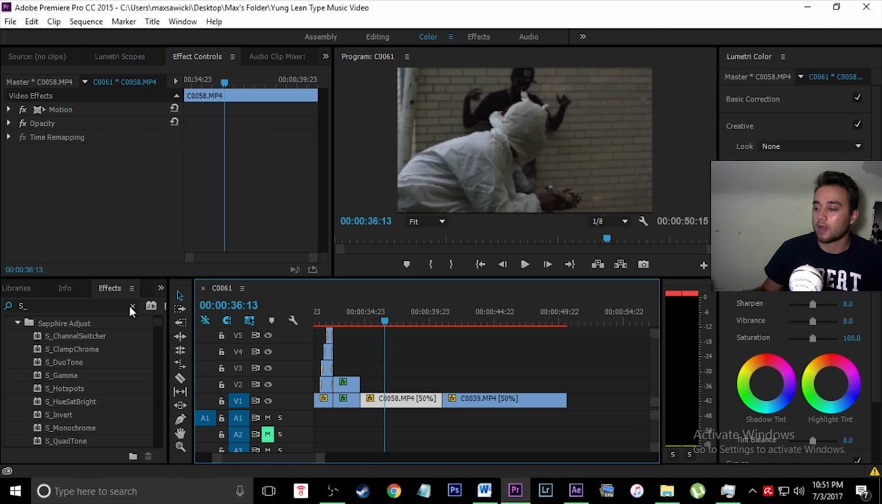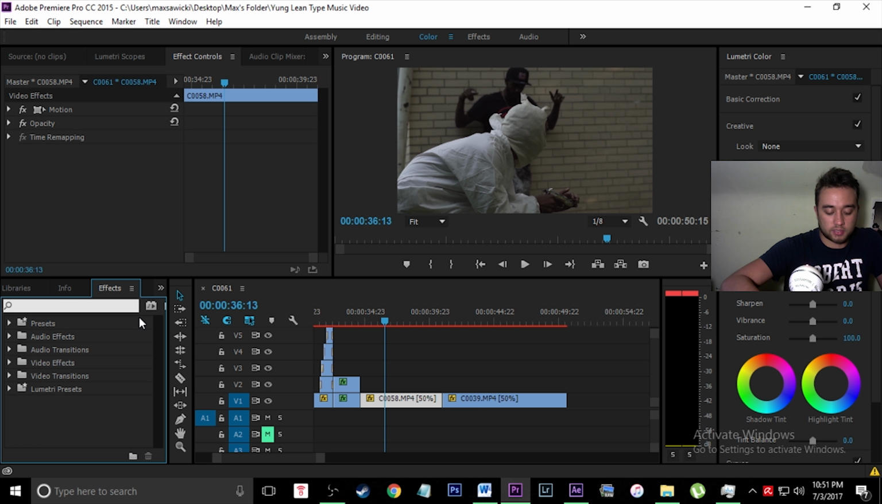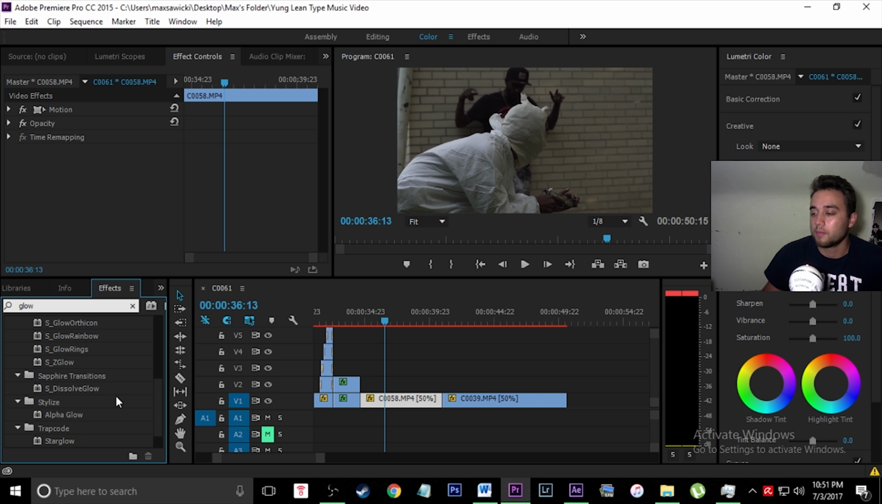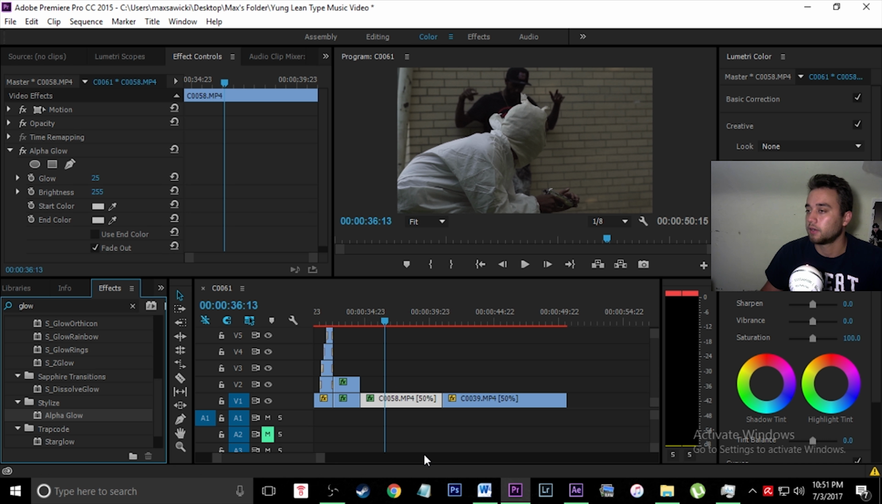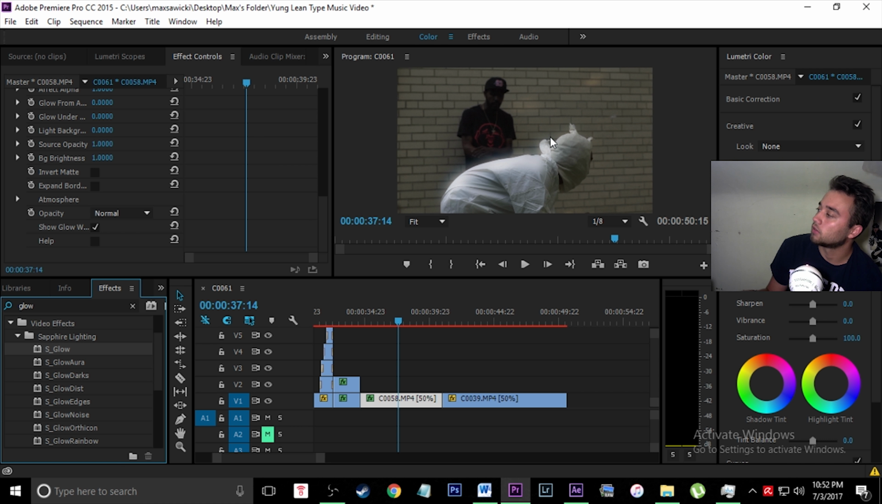It's a very simple effect. It's built into Adobe Premiere Pro. You just have to look up glow. And I also have Sapphire glows, which are a little bit different, but if you go right here, alpha glow, drag that on there. So as you can see, it's a very nice little glow effect right here.